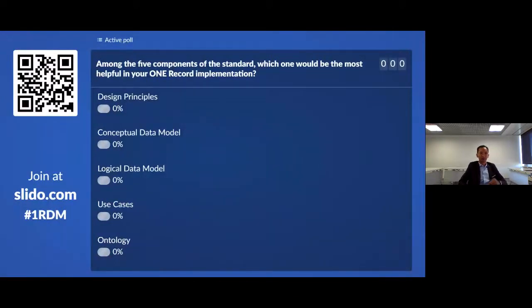So, as we have seen the different components, the question is for you: what would be the component that would be the most helpful for you to implement on ICA?